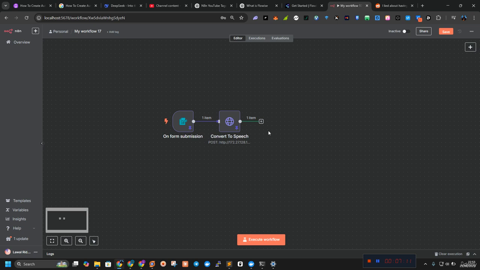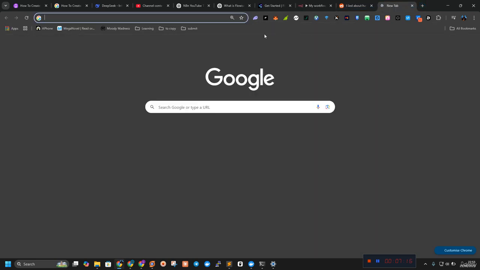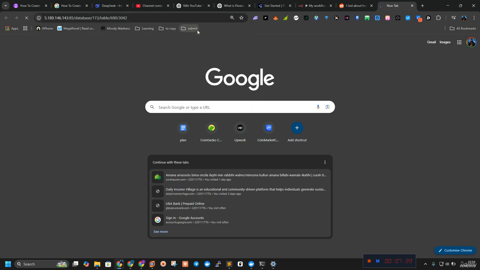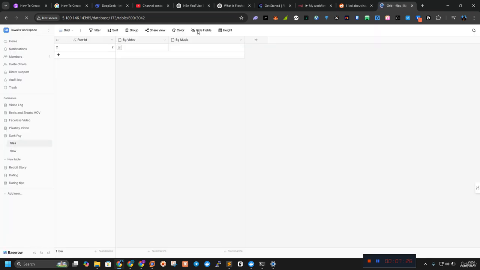Now we have to add a base row. Now log into your base row. You want to log into your base row. You have your base row username and password that you want to log into. After logging into your base row, the next thing is to create a new one.